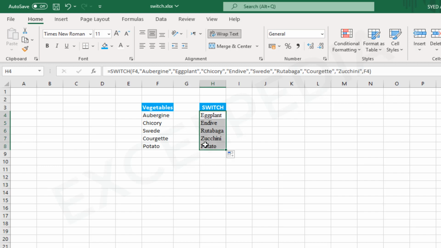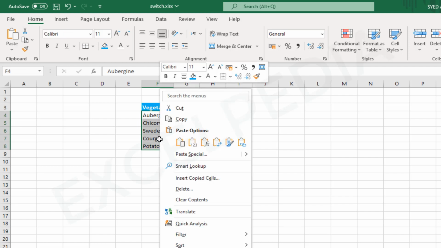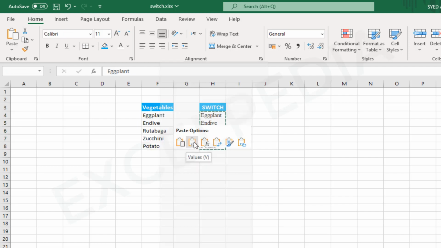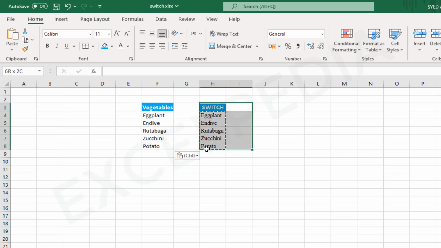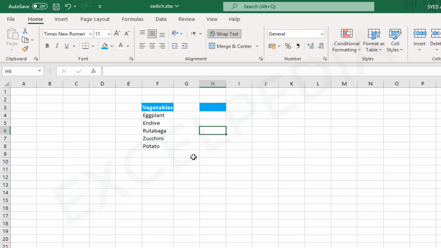Then, to clean up the worksheet, copy the result and paste it as values on top of the original data to eliminate the formula. Excellent! Switch may be used with other functions. You can combine switch with weekday. This was all from my side to guide you about Microsoft Excel's built-in logical function called switch.